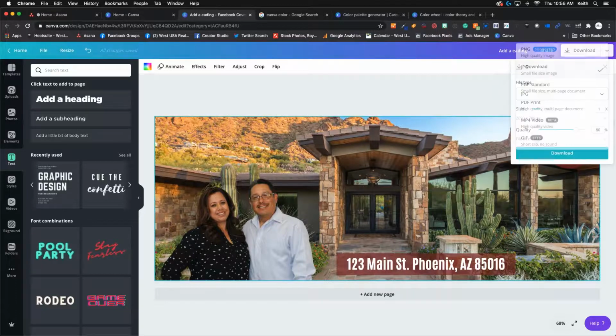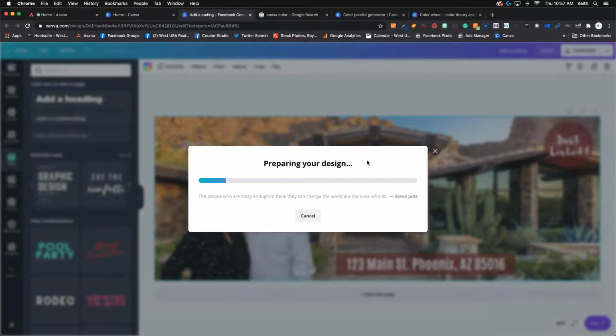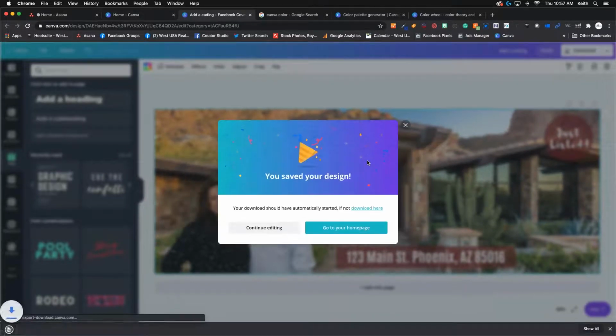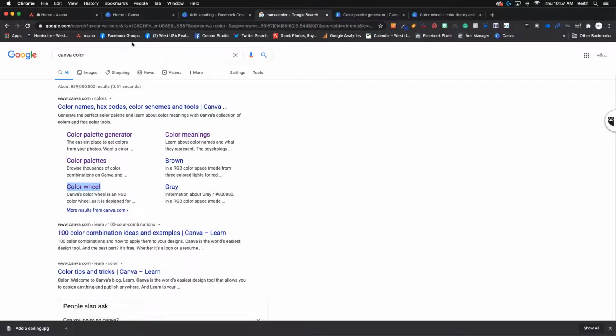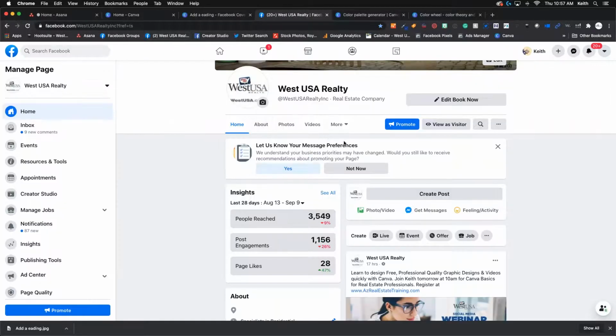So I'm going to use a JPEG here in this case, and I'm going to hit the download tab. Now that's going to prepare my design and export that into my downloads folder, and then allow me to go and upload that to, let's say, my Facebook page. Well, it would be your Facebook page because that's actually what we created this for.